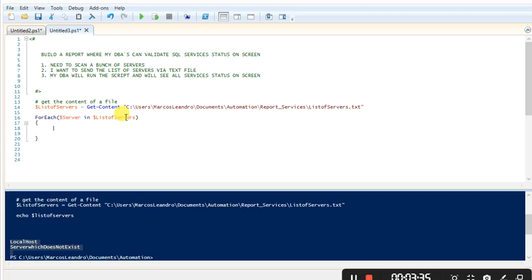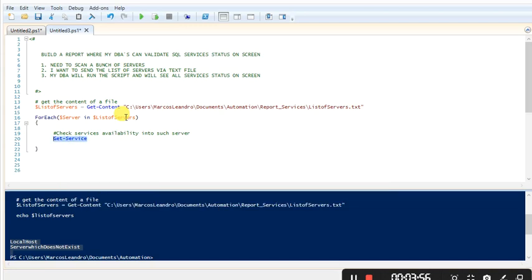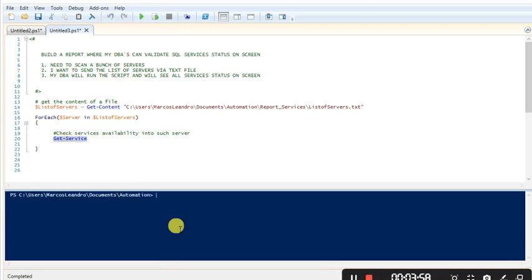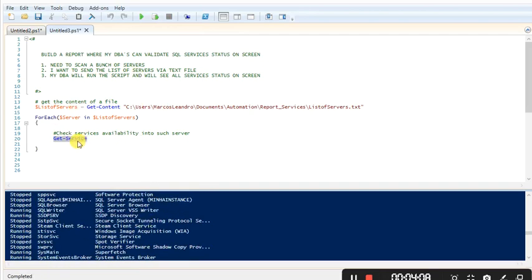Alright, so what we need to do here is check services availability into such server, right? So what is the command to check services availability on PowerShell? It's easy, isn't it? Get services. Let me clear the buffer here. Okay, and I will run just the selection so we see whether or not this script is getting right.